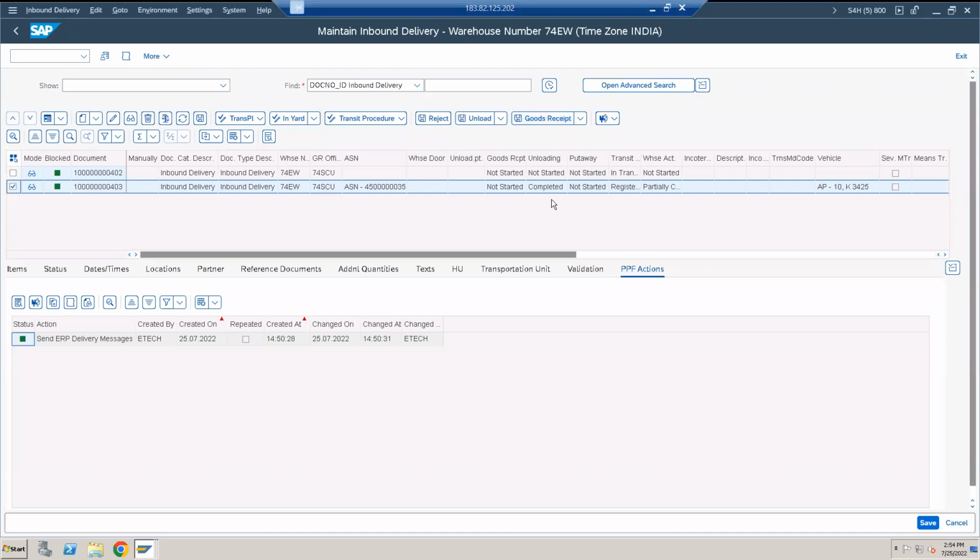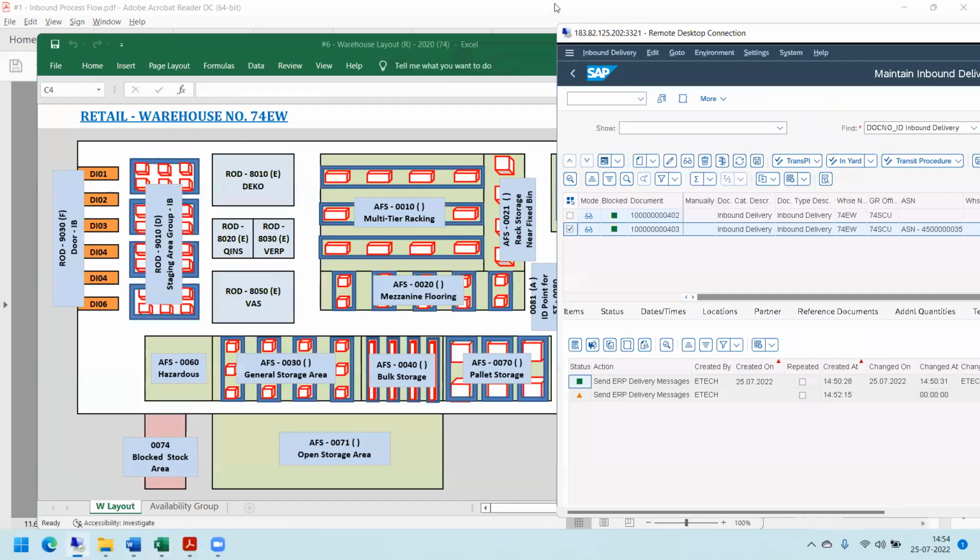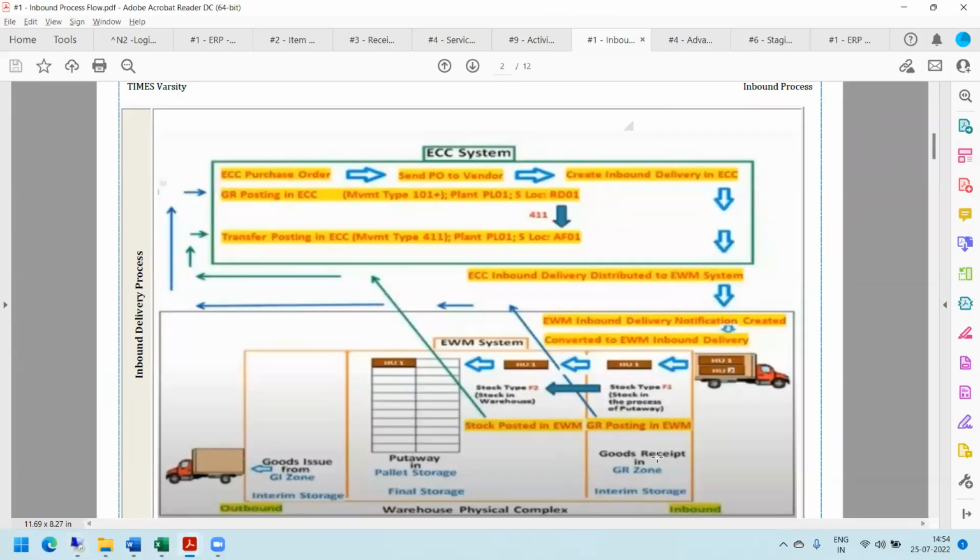Now we are doing unloading completed. For the same EWM inbound delivery 402, 403, I'm doing the goods receipt. Goods receipt completed. So as per the flow diagram, when we do the goods receipt, GR posting in EWM, it should also post goods receipt in ERP. Am I right? It should.